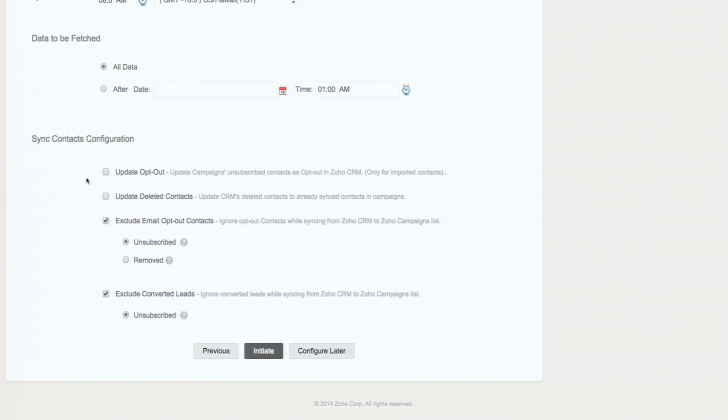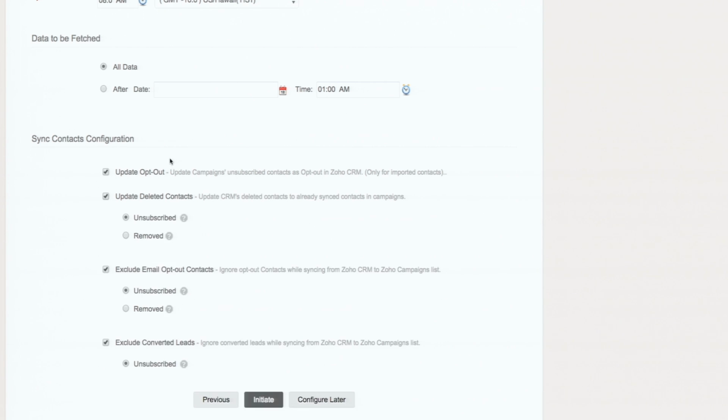Now, these 4 options at the bottom can be a little tricky. This is how you keep your data up to date. I'm going to quickly walk you through these. When you're creating this sync, anyone who has unsubscribed from your mailing list inside Zoho Campaigns will be marked as opt-out in Zoho CRM. So for those of you familiar with CRM, you're aware of the opt-out field, and this is to correspond with anyone who's unsubscribed from your mailing lists.